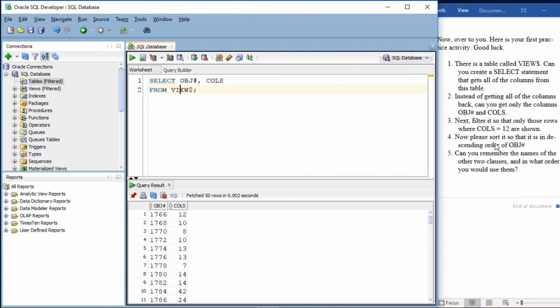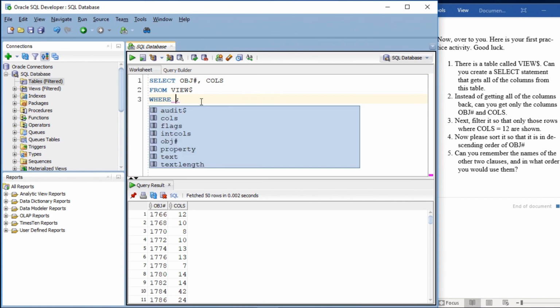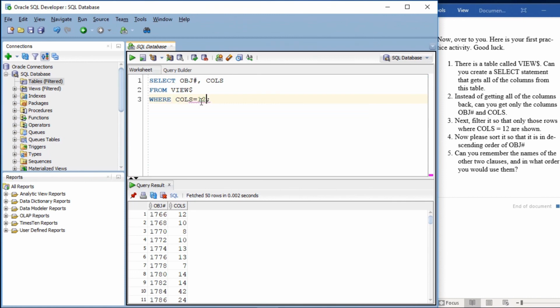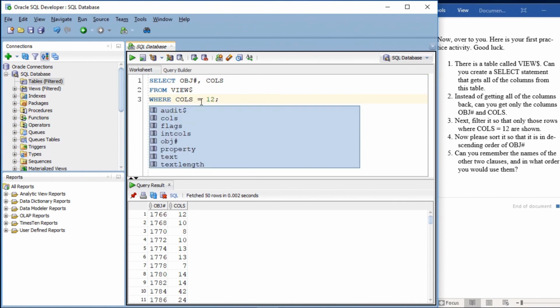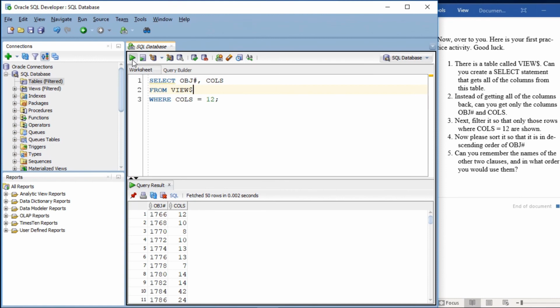Next, filter it so that only those rows where cols equals 12 are shown. So after the select, after the from, that's where we can put in a where. And where cols equals 12. Now you can put in spaces if you like. Again, generally that's what I like to do, but it's a sort of house style. I think it aids readability. So if I run this, there we can see the answer.